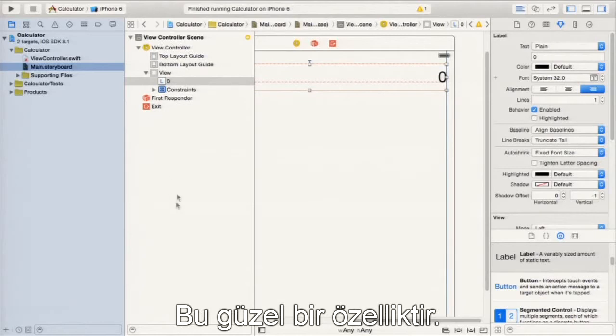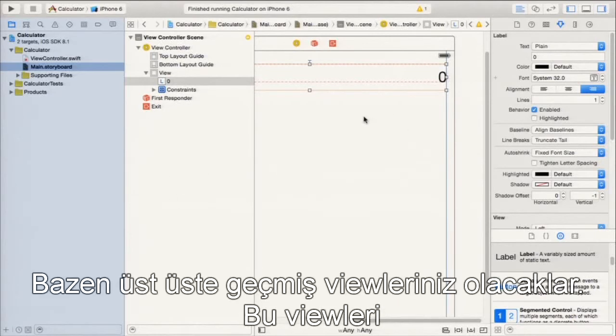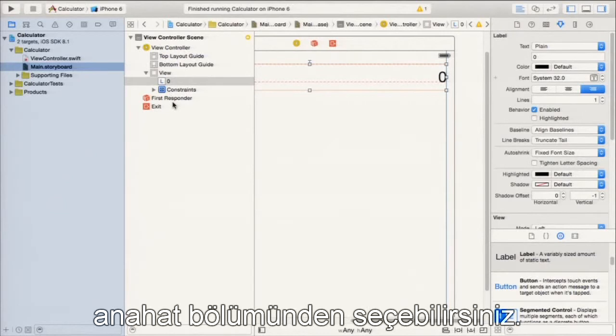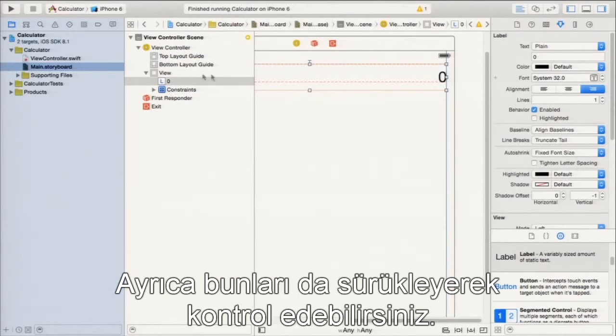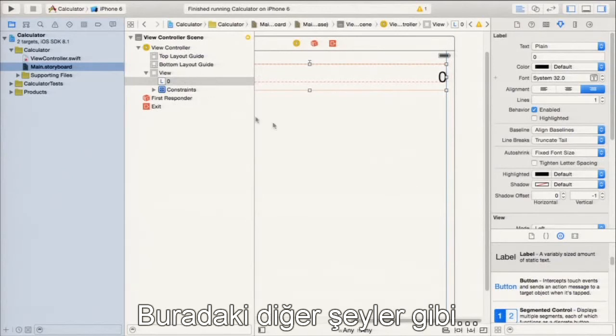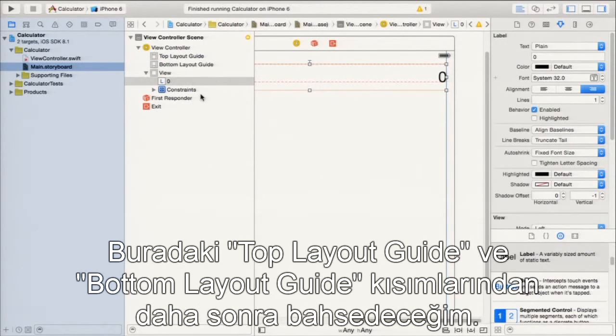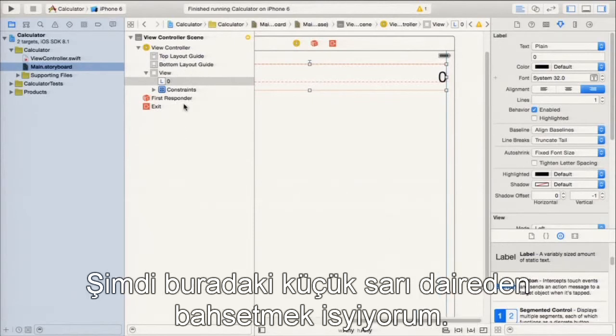So this is the same thing in an outline mode. This is really nice to have. Sometimes you have views that are overlapping and they're kind of in each other's way. You can always go here to select the one you want. Okay? And you can control drag to these over here too. It's just as much control draggable as some of these other things. But we'll talk about top layout guide, bottom layout guide a little later.